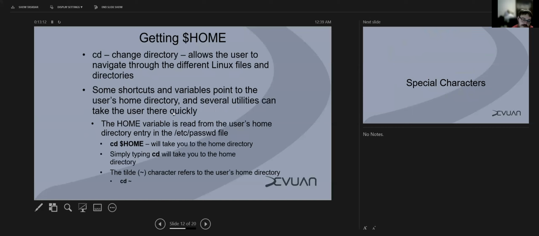So for example, if I want to use the CD command, again, CD stands for change directory, it allows users to navigate the Linux files and directories. When it comes to CD, there are so many options for getting back to the user's home directory. Some of the shortcuts include simply typing CD. CD, if you're in any other directory, will automatically take you back to your user's home directory. You can type CD and then the variable home. That variable home also refers to the user's home directory.